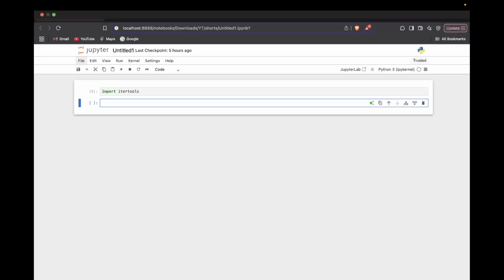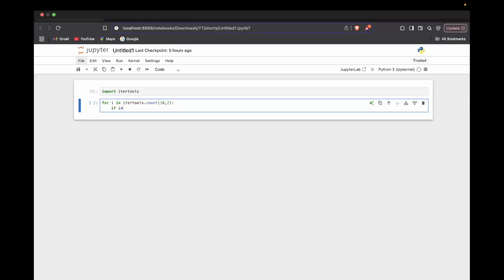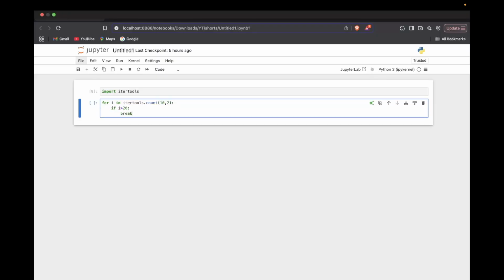Now for the first tool. The first tool is count. Now what count does? It creates an infinite counter. Let's see. We shall count from 10. We'll increment step by 2 and we shall stop at 20.